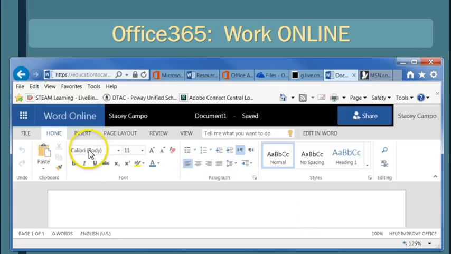The key to note here is that you're working online. Some of the online tools are not as sophisticated as the workstation application. So if you do not find something in the ribbon that you're used to using, it could be that it's not available in the cloud version. In that case, what we would do is we would save it, open up locally, work on it, and then upload it back. But let's continue with this example.